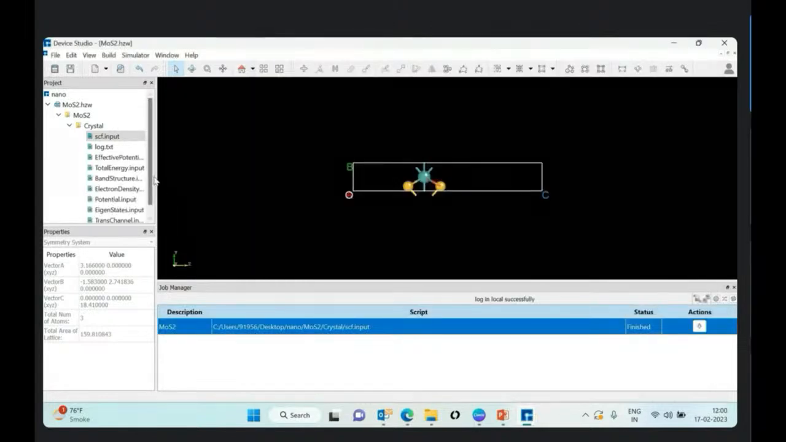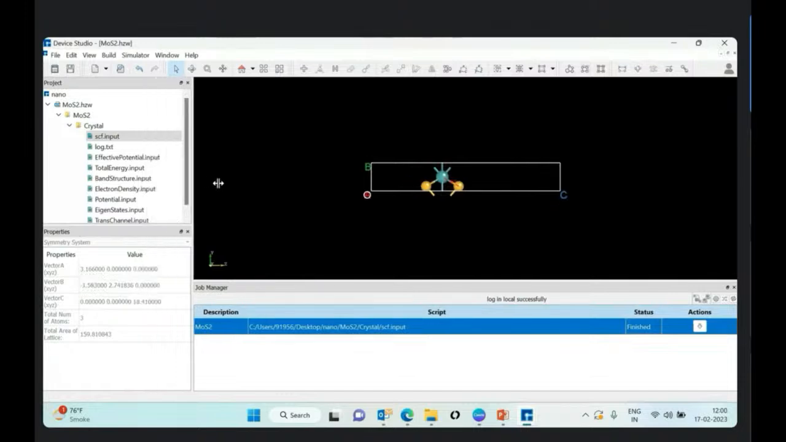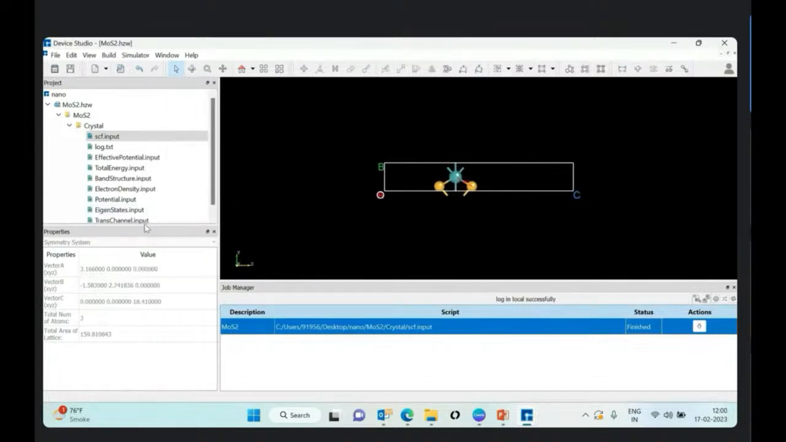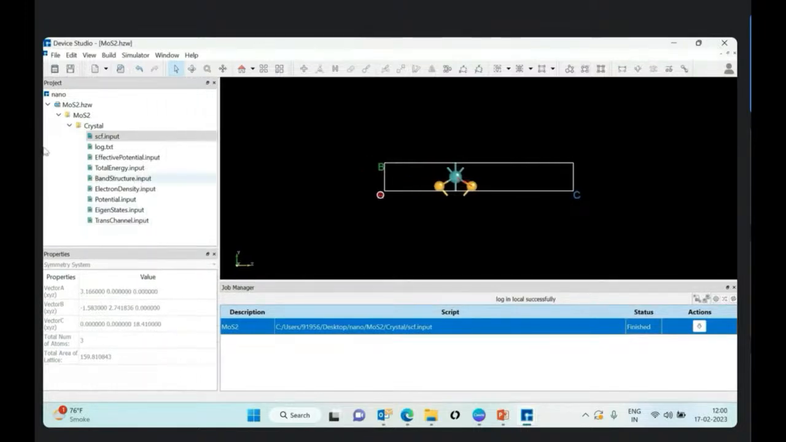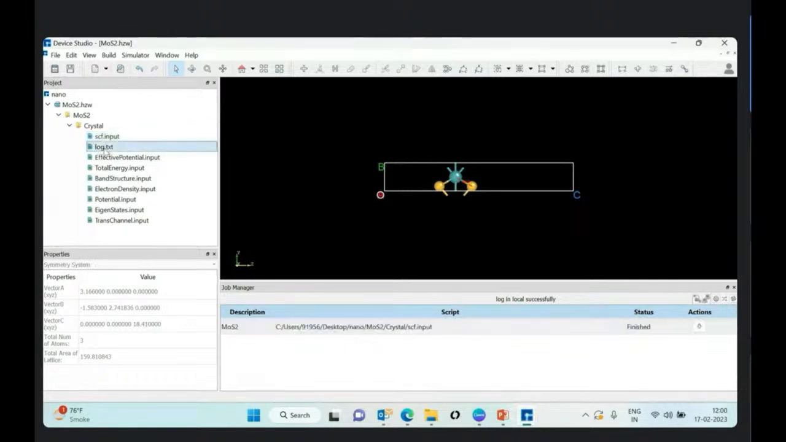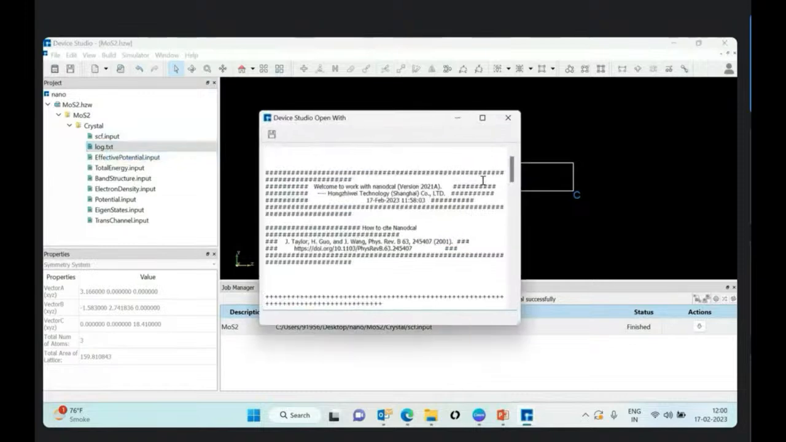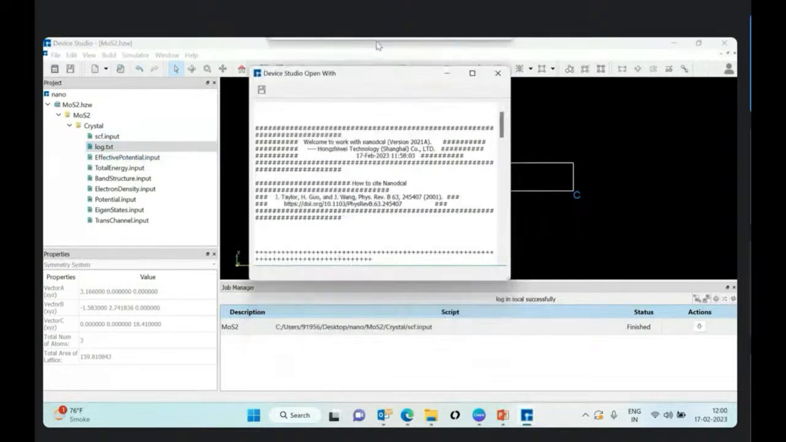Once you click on generate file, as I told you from the beginning, this is my input file and output file. So all the input files are generated. We have not run the simulation of our analysis, only the input file calculation we have run. That's why you can see the log.txt file. You can also open this file and see the calculation log file.